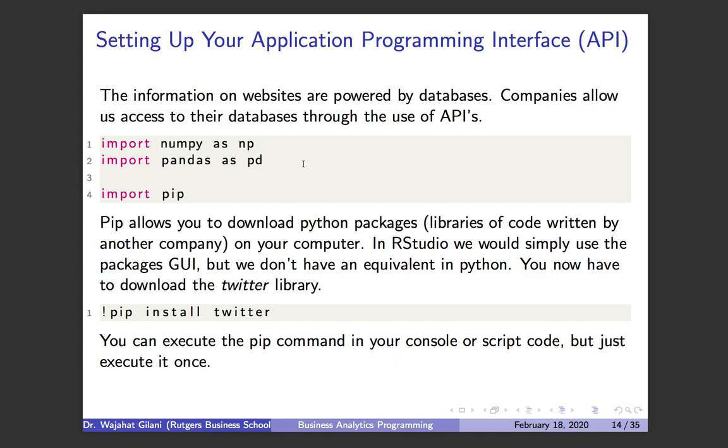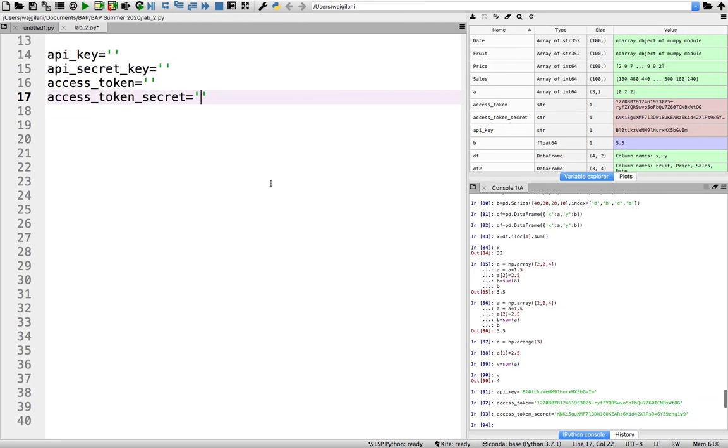So on the code, we want to import all these things, but let me set it up in a way so that I could hide my code, at least on the video. As you can see, I have my four variables: API underscore key, API underscore secret underscore key, access token, access token secret. Above these lines, I'm just hiding it for the video purposes, I have my actual values that I grabbed.